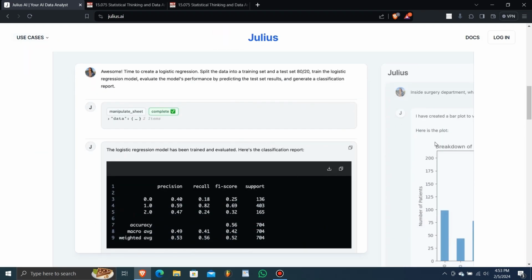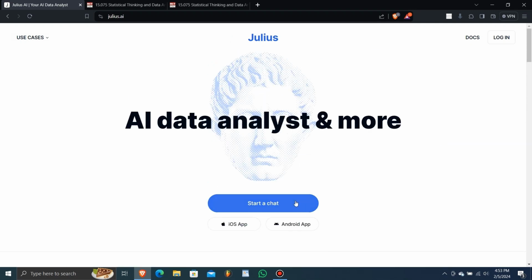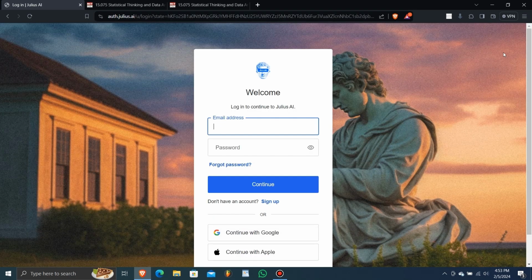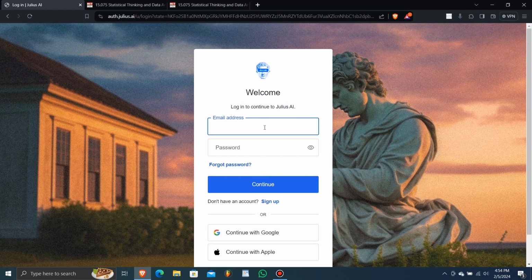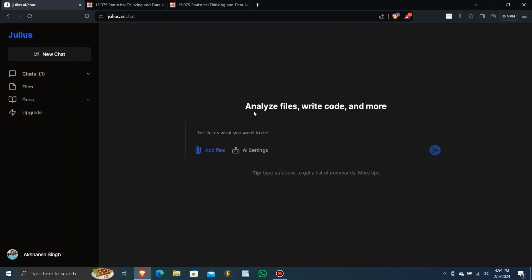Julius AI is an advanced artificial intelligence tool designed to streamline the process of data analysis and visualization. By harnessing the power of Julius AI, users can efficiently solve complex statistical problems, generate accurate visualizations, and deepen their understanding of statistical concepts. In this tutorial, we will delve into the intricacies of using Julius AI to solve a variety of problems from the MIT paper. Begin by accessing the Julius AI platform through the provided link in the description.